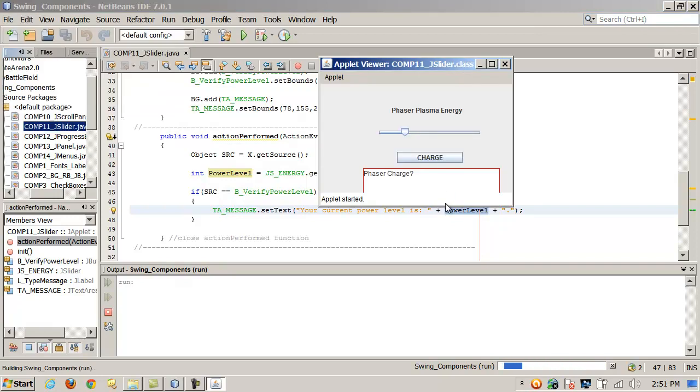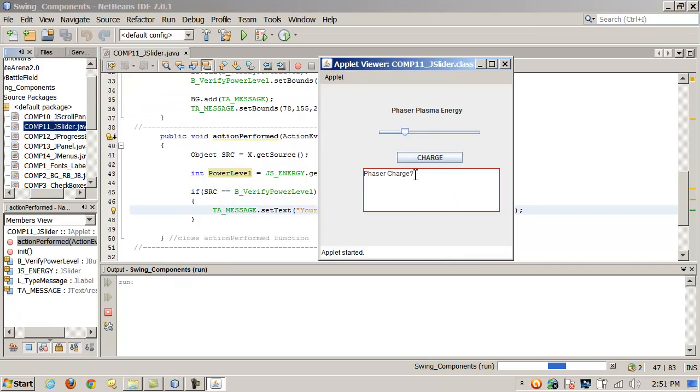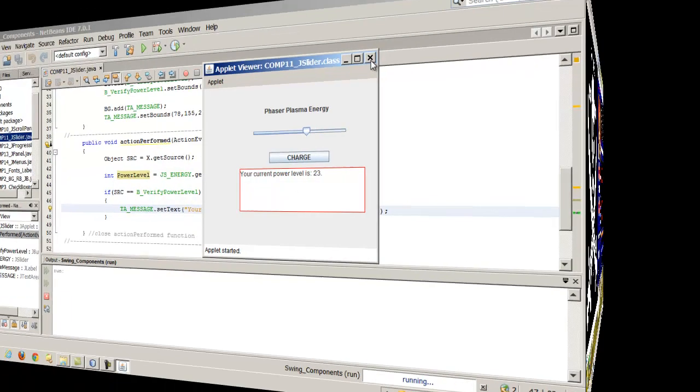And the initial default is 25, and to confirm that, I'll click the charge button. Notice it says your current power level is 25. Now I'll go to the minimum, it's 0. I'll go to the maximum, I'll click charge, notice it's 100. And any value in between that I can simply call by simply calling the method getValue. So you can see how that works.